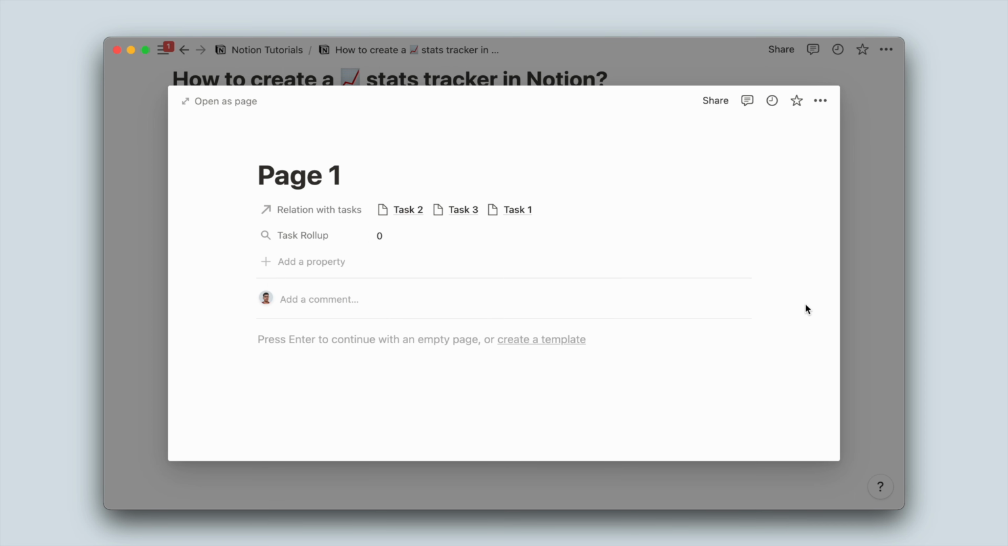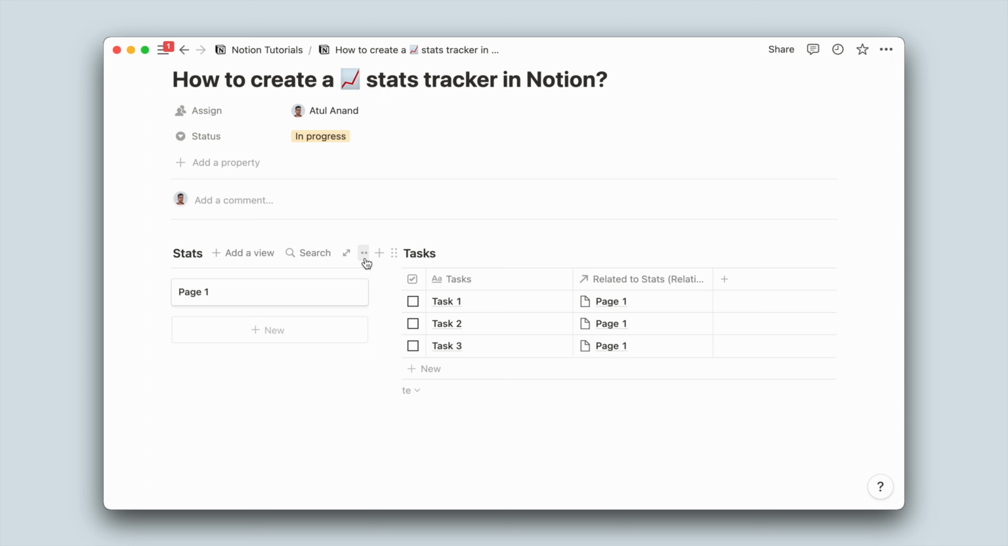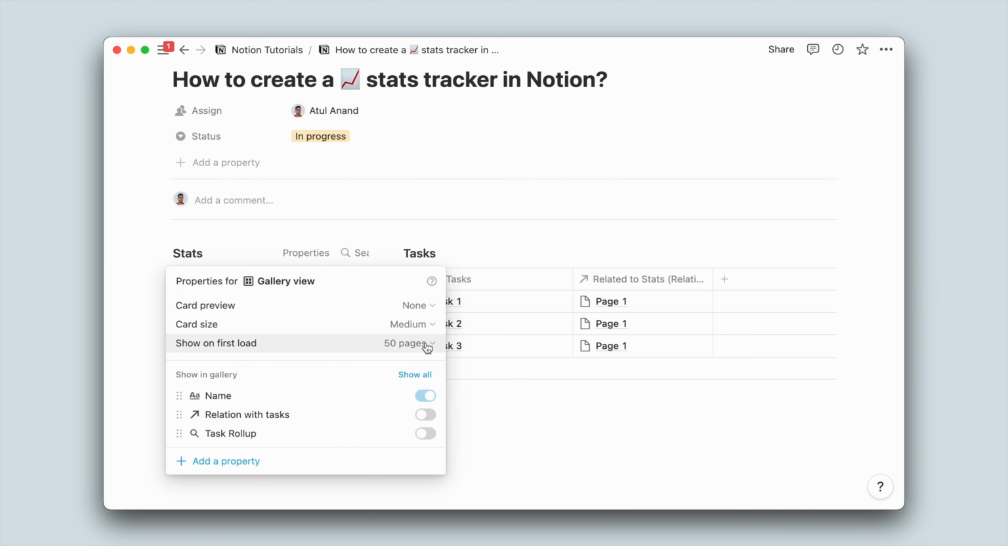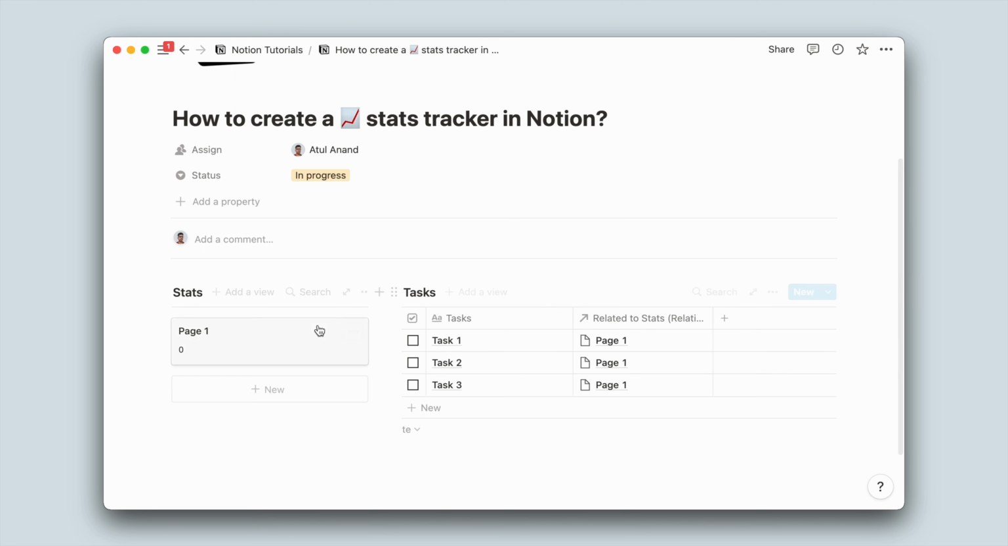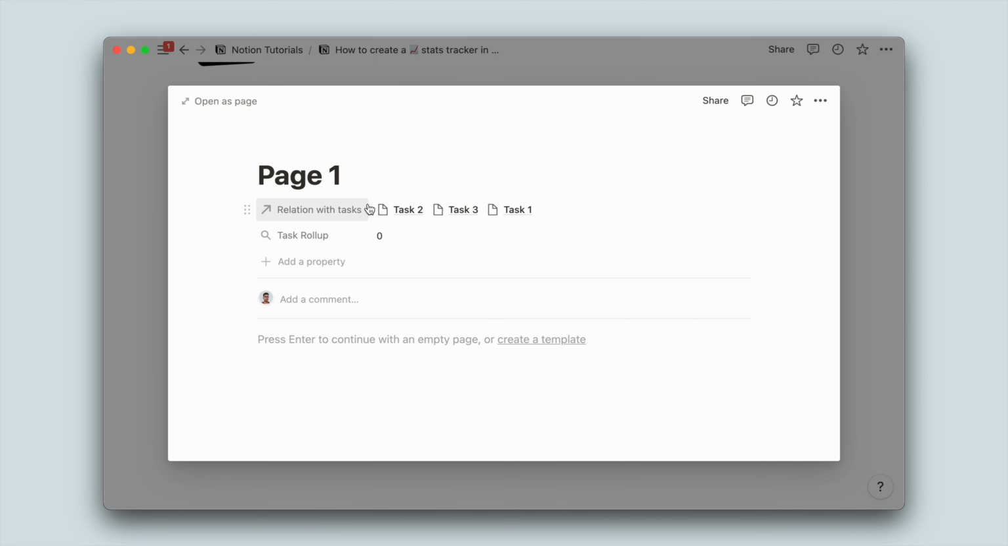Okay, so as you can see over here, it just shows 0 right now. I'm just gonna show this property right now. Okay, now you can see it's 0 over here, and then if we take any one of them, it's gonna push 1, then 2 and 3. Okay, so we have created a stats tracker. It's gonna show how many, and I'm just also gonna name it stats.